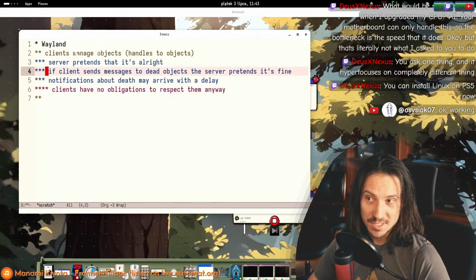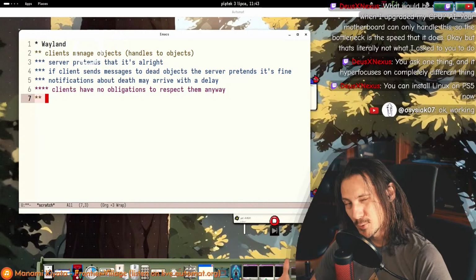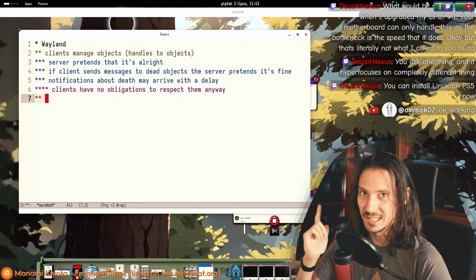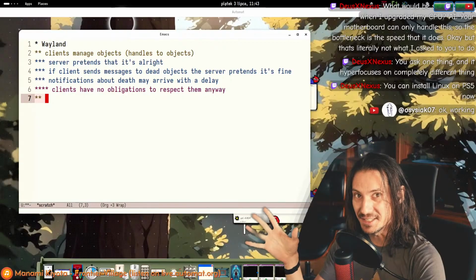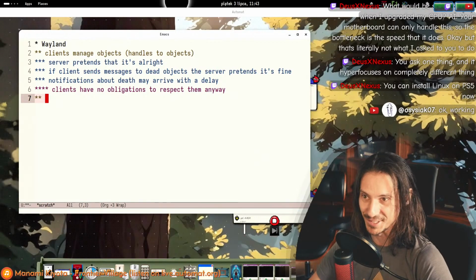So clients manage objects, then the server is kind of permissive to weird clients, but sometimes it's this twitchy killer where, if you sent the wrong ID, like the ID was not sequential, the client has to be killed.